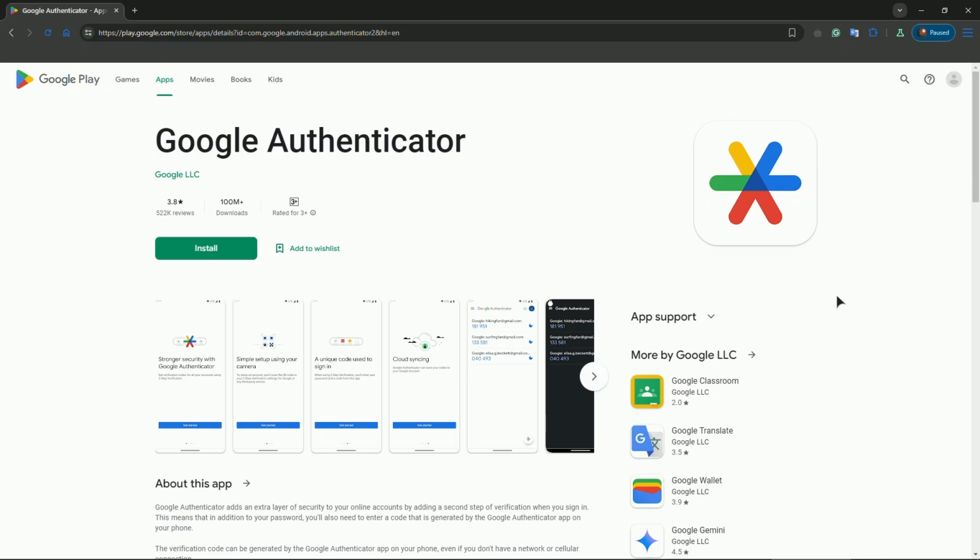And the last tip I have for you is you can try reinstalling Google Authenticator completely as a last resort. So go ahead and delete it, then add it back again, add all of your accounts, and try this last method. These steps should resolve the error.